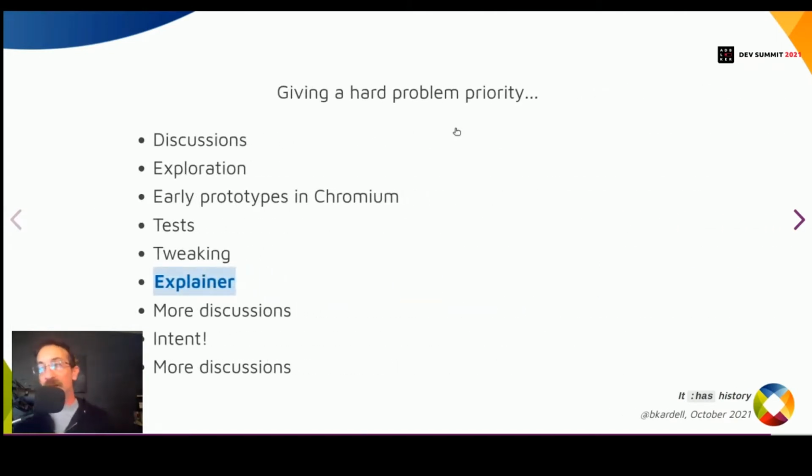So that's what we've been doing this year. We've been giving a hard problem the priority that it deserves to get out of this loop. That's involved a lot of discussions internally and exploration, some early prototyping in Chromium. We wrote a lot of tests to figure out performance and all kinds of things. We did a lot of tweaking as we got data for those that was maybe a little concerning. We created an explainer with all of this. That's led to more discussions and finally some intents in Chromium. And since then, actually, some more discussions.